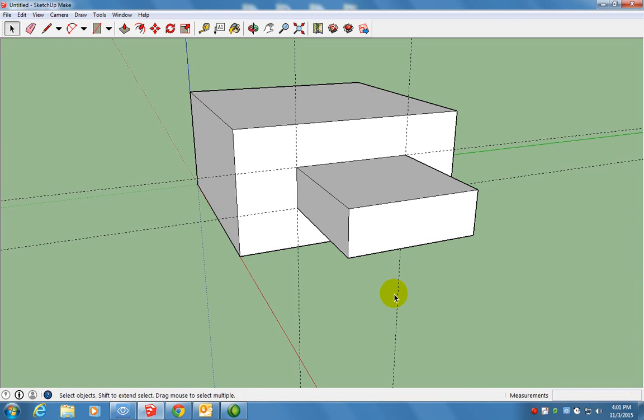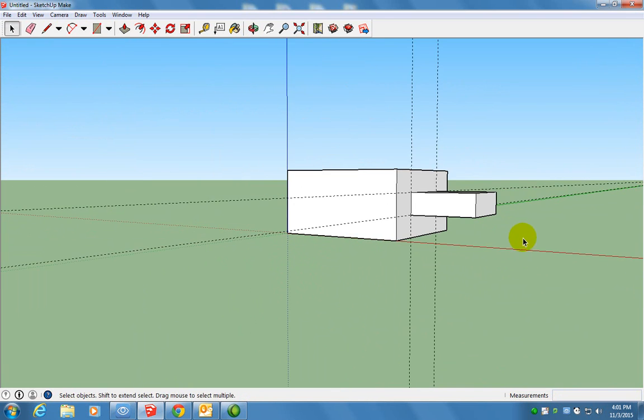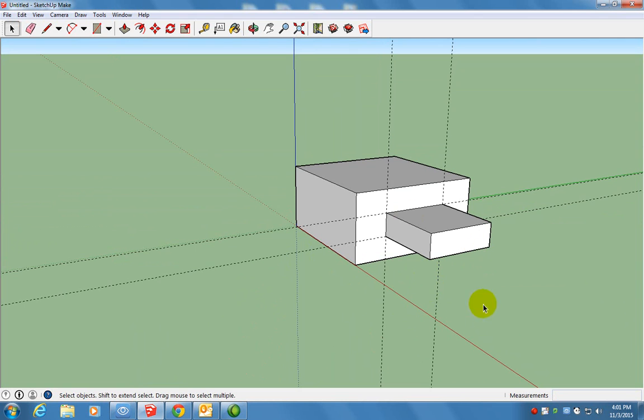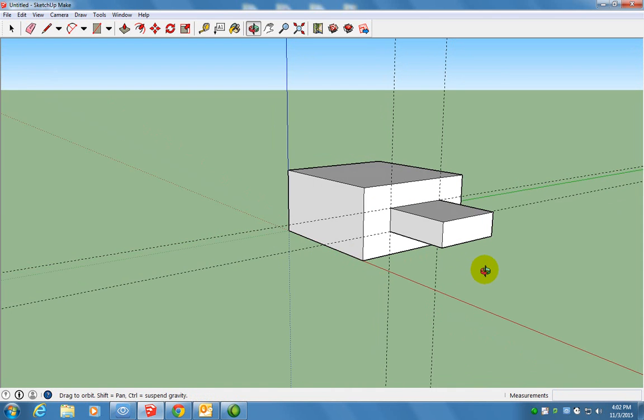Hit the space bar to clear that tool, and as I rotate around, you can see I have a little shelf that comes out of there. Now, if I hit T for tape measure, I click, and you can see that's 6 inches. Space bar, T for tape measure, click here. That's 2 inches, and that's exactly what I expected, was a 2-inch by 6-inch little shelf here.